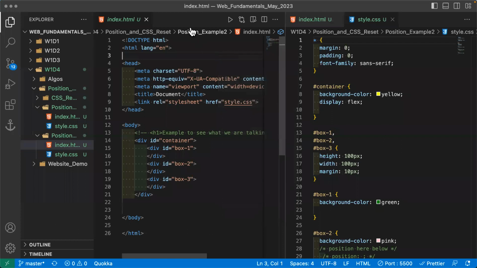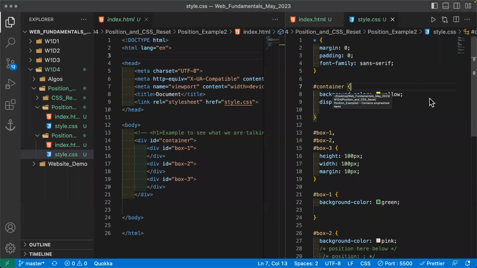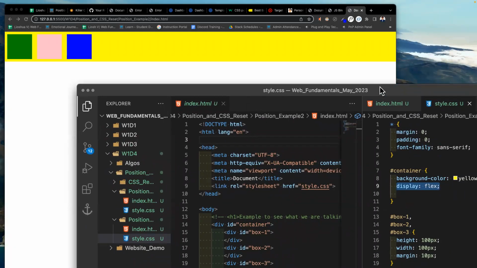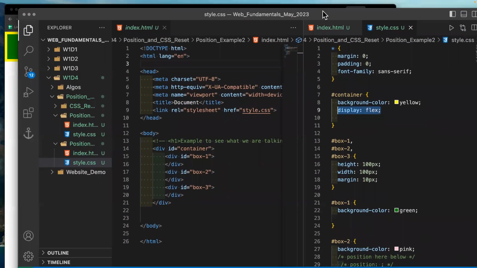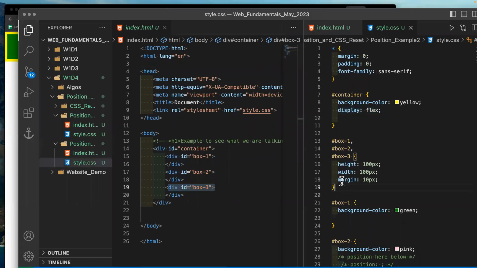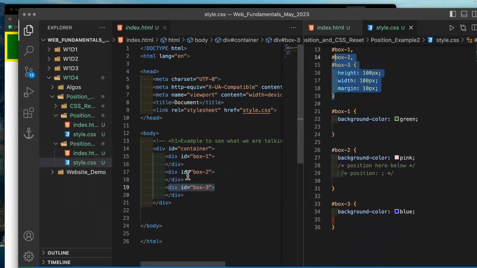Let's see this in action. Here we have three boxes within a container here, this yellow one. Let's look at our container in this instance. All I said on this container was display flex, so that they are side by side next to each other, as you see, the green, pink, and blue. Here's box 1, box 2, and box 3. These are the green, pink, and blue boxes. They all have the same height, width, and margin. All I'm going to do now is play with box 2.